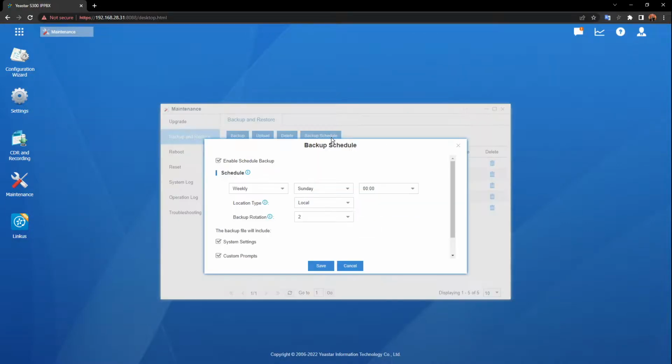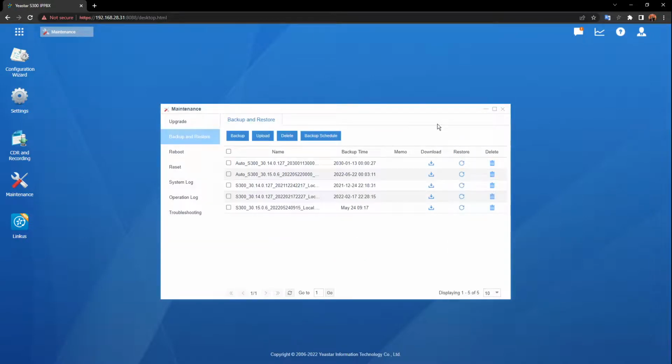Another thing here is the backup schedule. Sometimes you want your system to make a backup automatically. That's a good habit. That's quite professional for maintenance. So you can absolutely set a schedule here, and the system will automatically make a backup according to your configuration here. All right, so this is about the backup and restore.